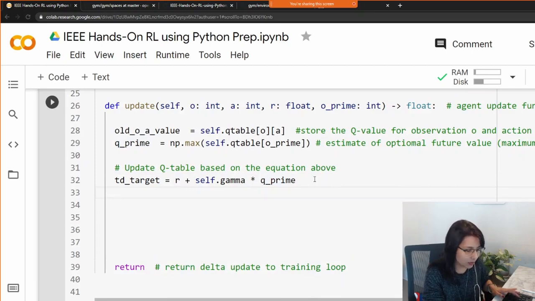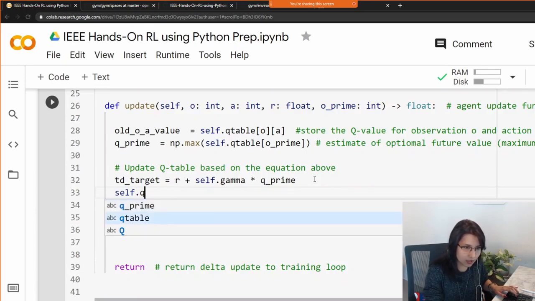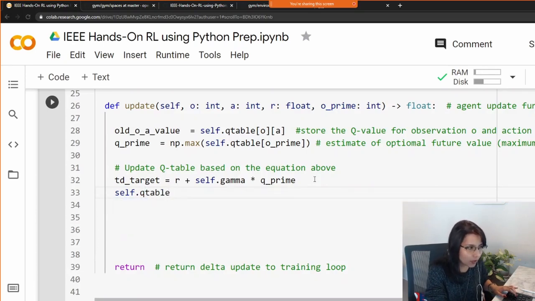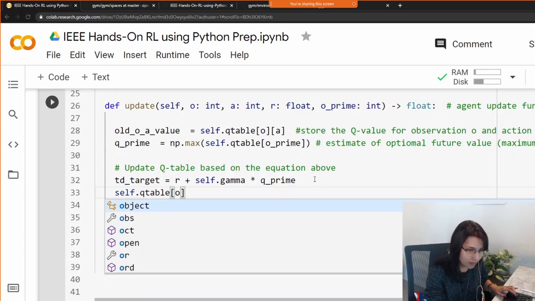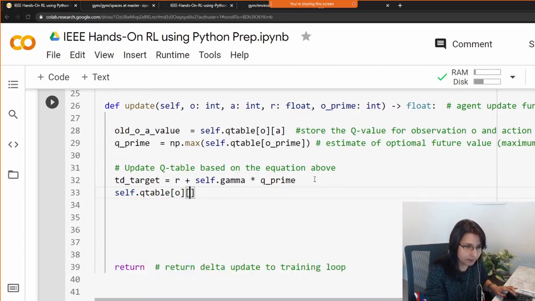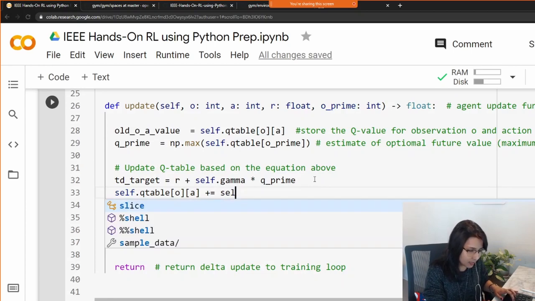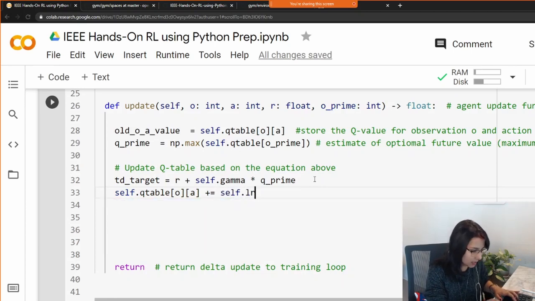Got it, absolutely right. So I'm just gonna do exactly what we said we will do in this equation. Self dot Q table of what values? O and A. This is what we want to update. And since in Python, it's a matter of syntax, I can do plus equals for self addition. So I can write it like this. Then I can do self dot learning rate times.